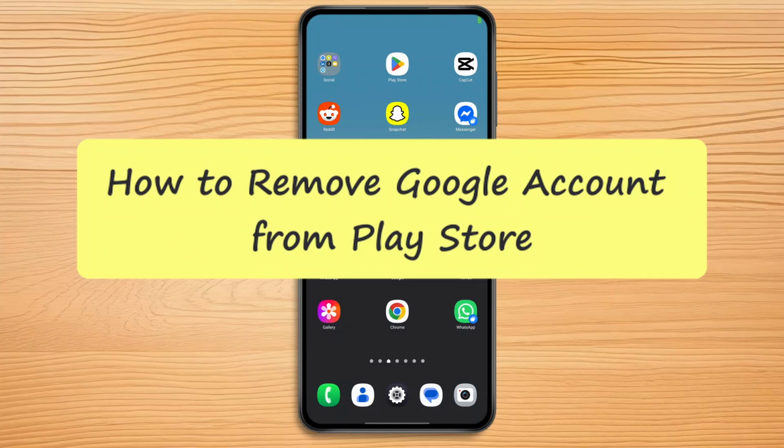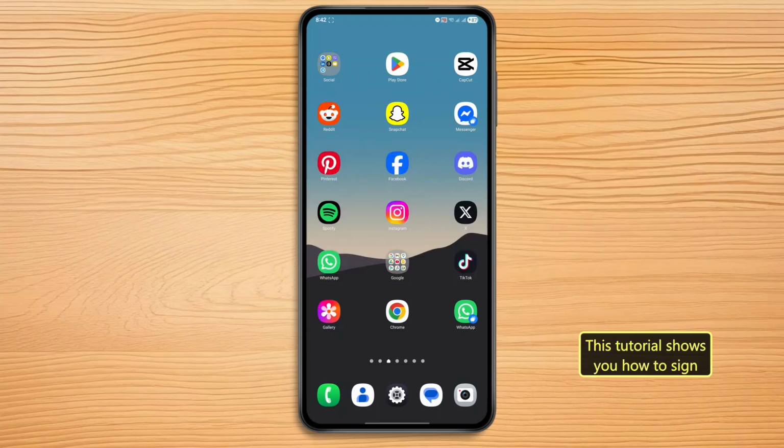How to remove a Google account from the Play Store on Android. This tutorial shows you how to sign out and remove a Google account from your Android device. First, open the Google Play Store on your Android device.